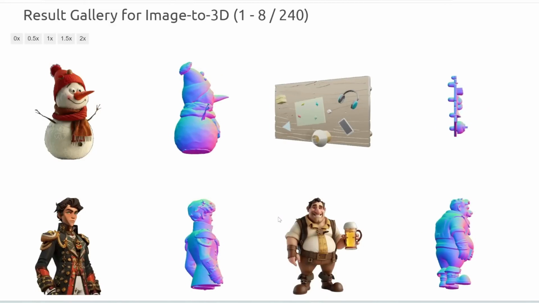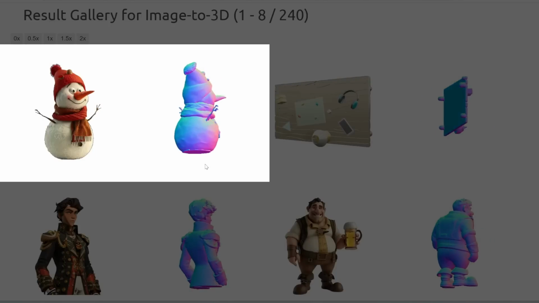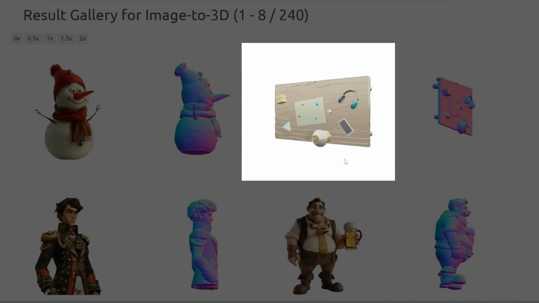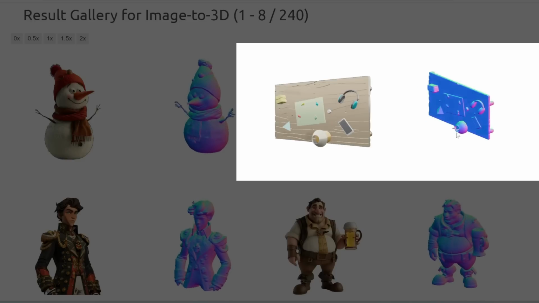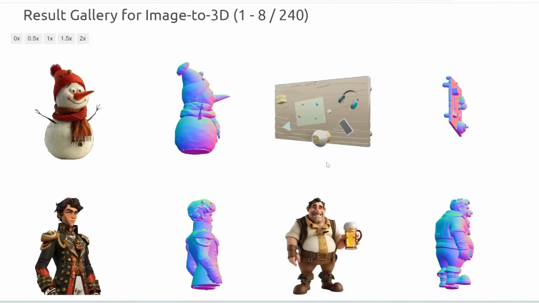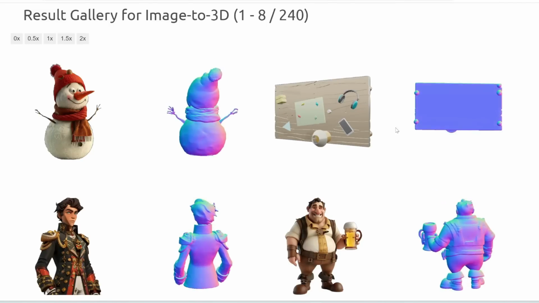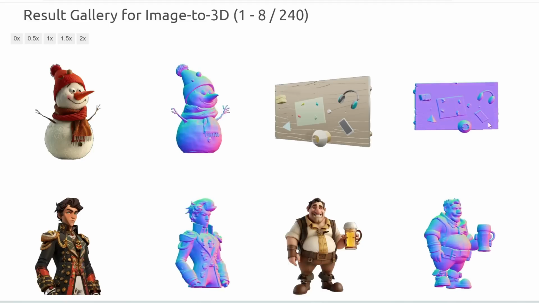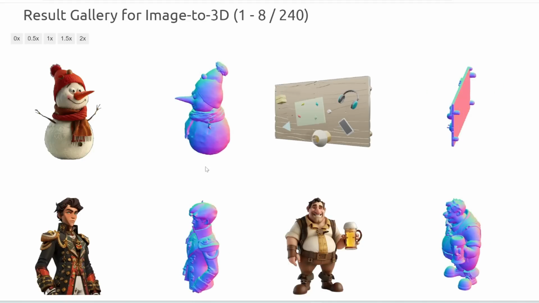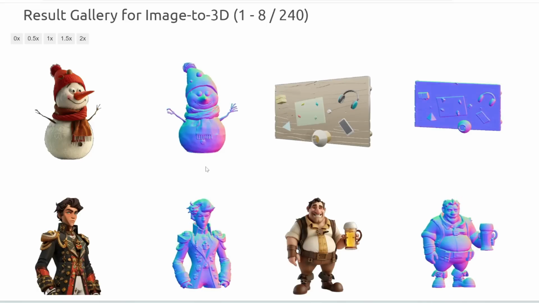So here are some examples. If you input this image of a snowman, here's the 3D model that you get from Dora. Or if you input this wooden board, here's what you get. And by the way, it's really tricky just from one image for the AI to determine what's behind this image. But as you can see, it's able to generate the back of this wooden board and the back of this snowman pretty accurately. Even though it has no data, it kind of has to guess what that would look like.